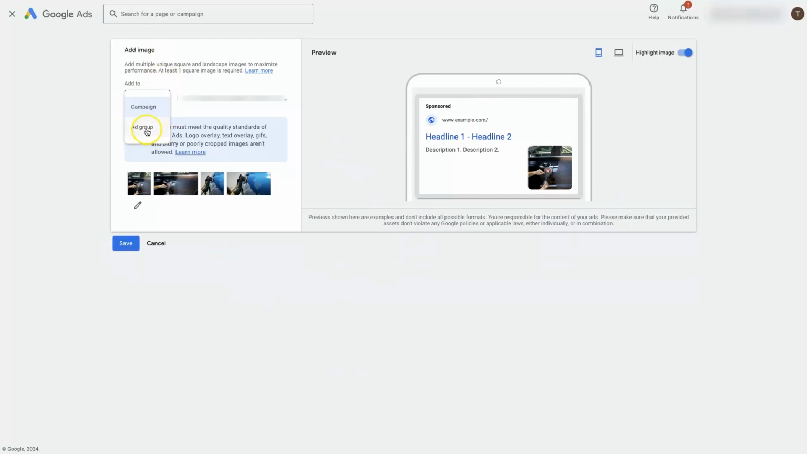Again, we can also save it at the ad group level. You can even do it at the account level. That's usually not recommended in most cases because each campaign and ad group is going to be advertising different services, at least if you have things set up in a congruent way, which is what I would recommend doing.